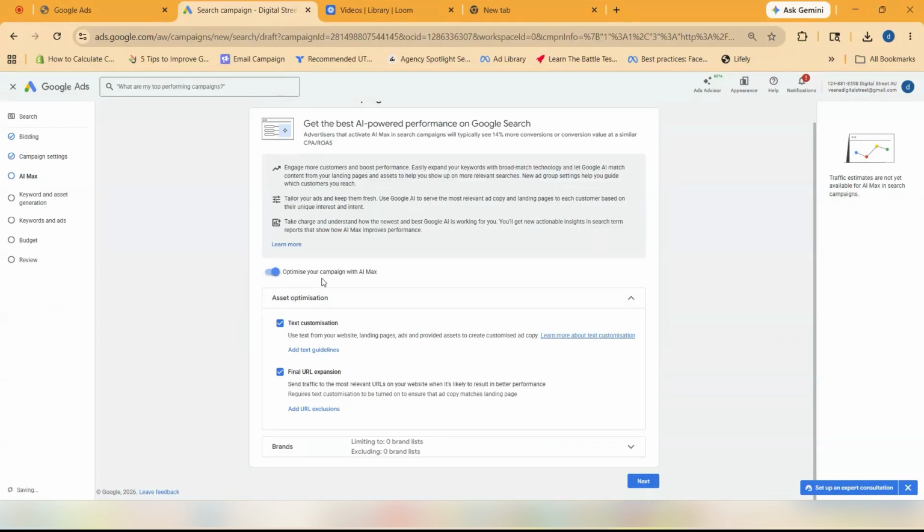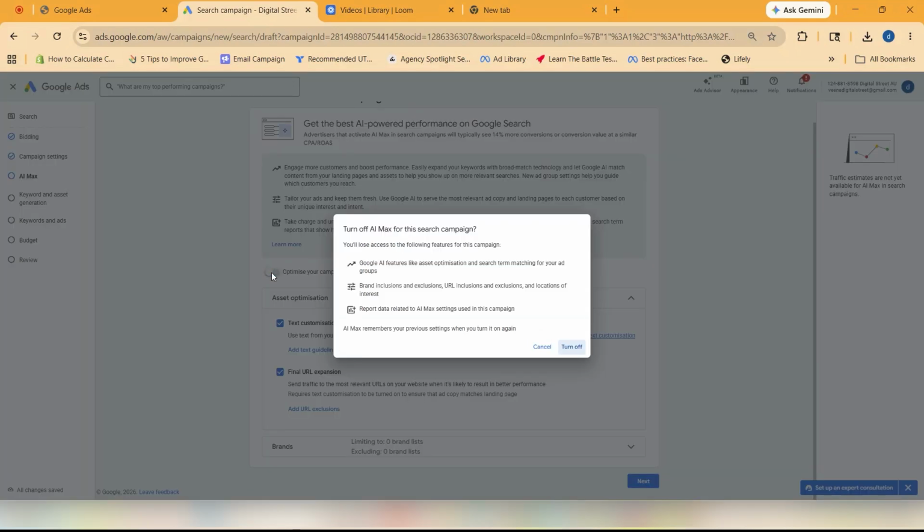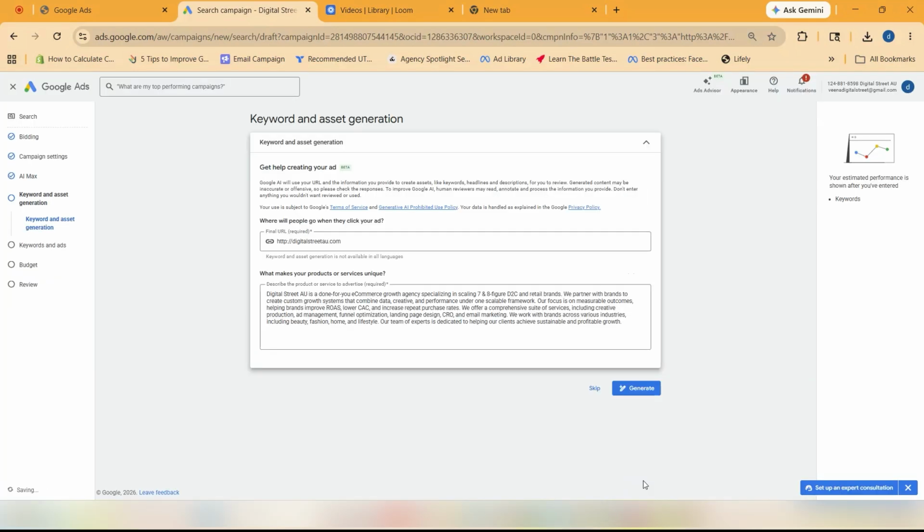All right, so it's going to say optimize your campaign with AI Max. I don't want to do AI right now, so I'm going to deselect this and go to next. Again, this is where AI comes in, and I want to skip this part. I don't want to be dependent on AI for my campaign just yet, so skip.